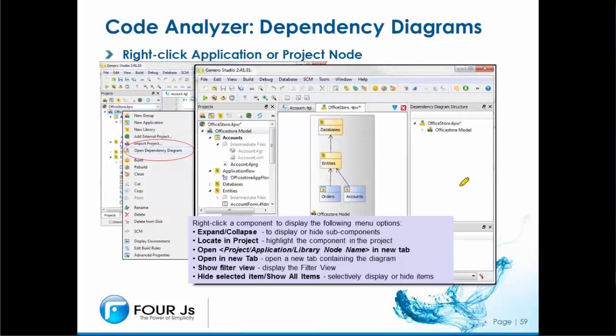So here's the dependency diagram, and we can take a look at these 2 in Studio if we have a few minutes. I'll be glad to go into that so you can see it moving around and actually working. But this is what a dependency diagram looks like. Now over here on the left-hand side, notice that you open dependency diagrams from Project Manager. Right there in Project Manager, you can right-click on an application node or a project node, the whole project node, and there's an option to open the dependency diagram. So that's what's happened here. Somebody has clicked on the actual project node in this case, the whole project for our Office Store project.